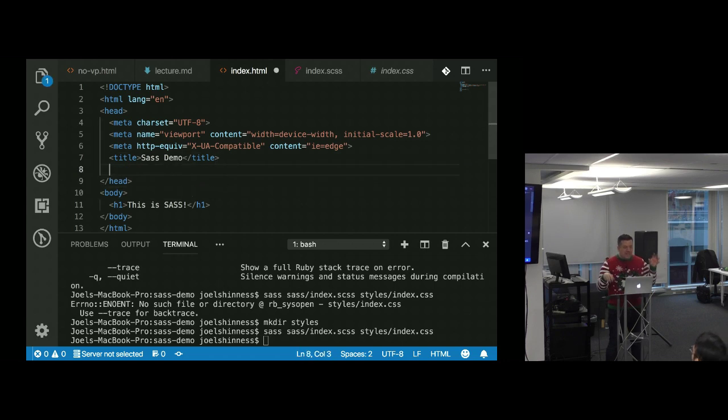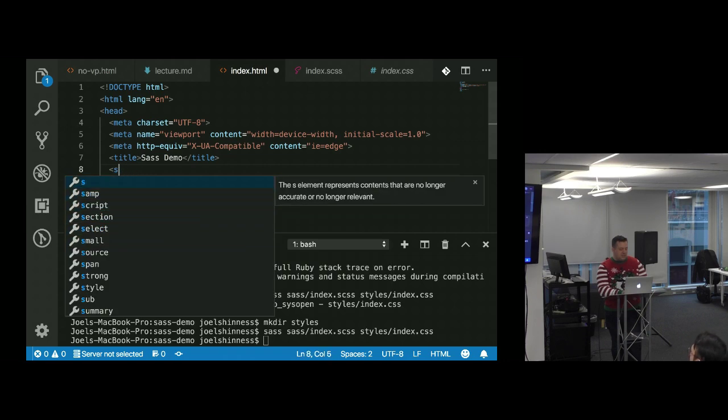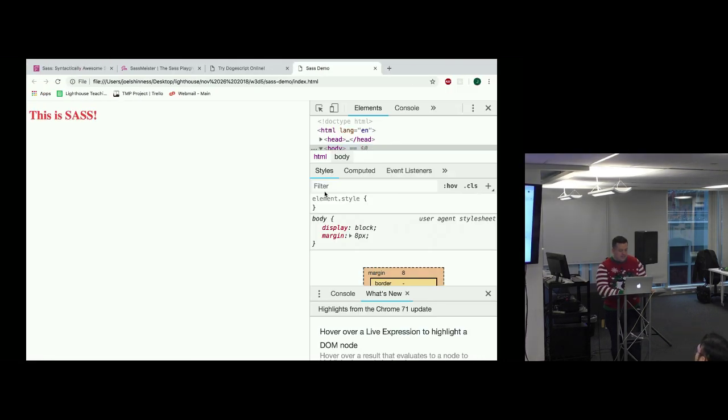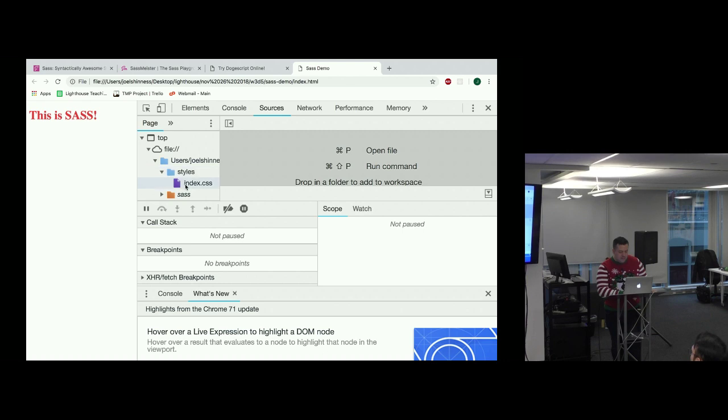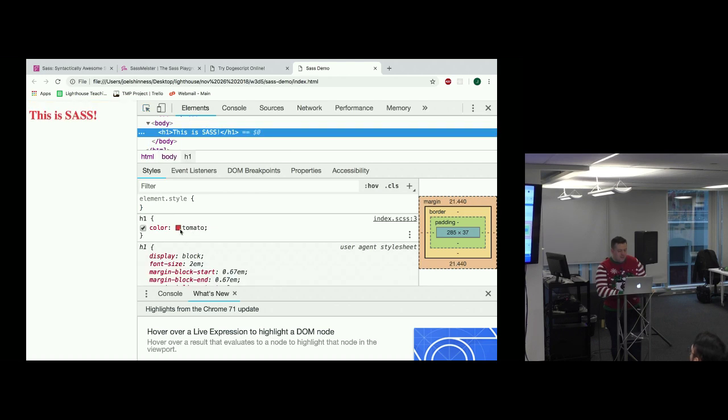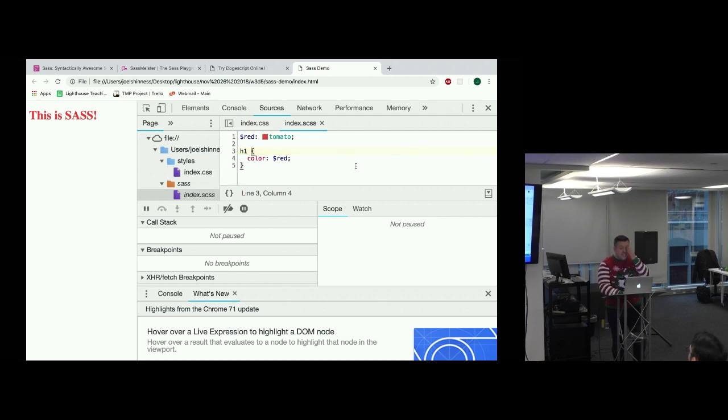Here's what a source map is, basically: when you have one of these languages that compiles down to JavaScript or CSS, you can say, here's a link tag, styles/index.css. And yeah, this is Sass, and I'm going to go to my sources here. I'm going to go to my styles index.css. So here's my index.css, but also here is my Sass, color red. And when I look at my elements, color tomato because of index.scss. It's that color because here's my SCSS. So I can read and debug my SCSS in the browser.